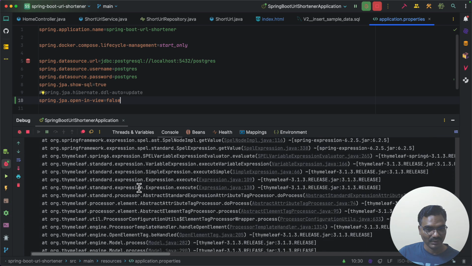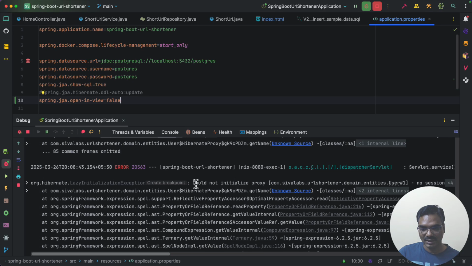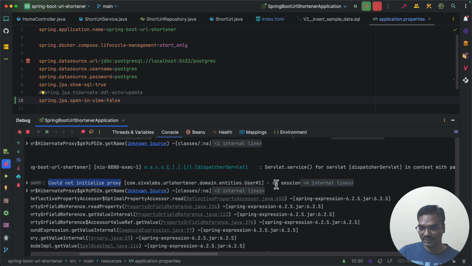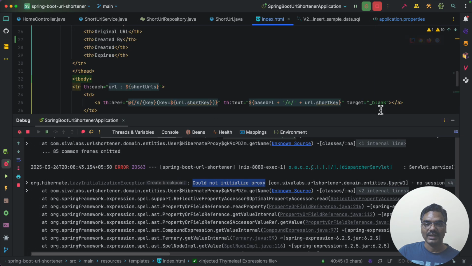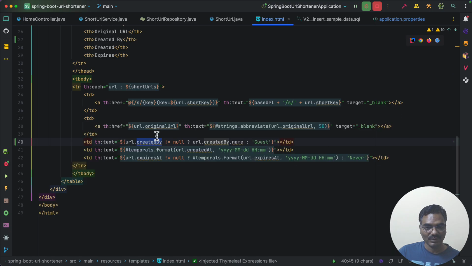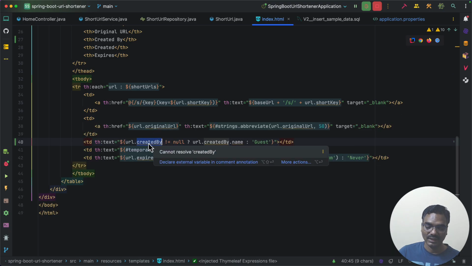So if you take a look at the exception, could not initialize proxy, and it is saying user 1 failed to initialize, and also here it shows no session, which means you are trying to render user information which is not yet loaded, and there is no session associated with the current work. Then it is throwing this Hibernate lazy loading exception.